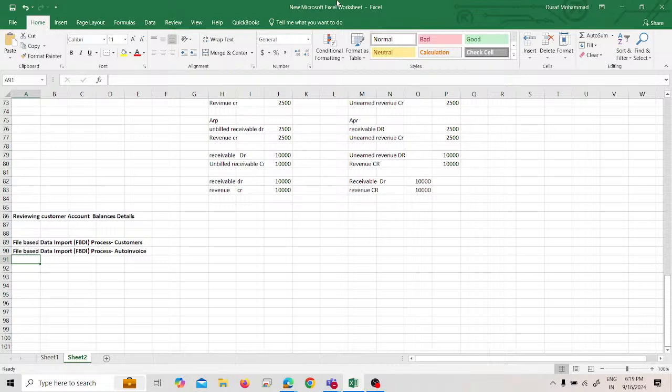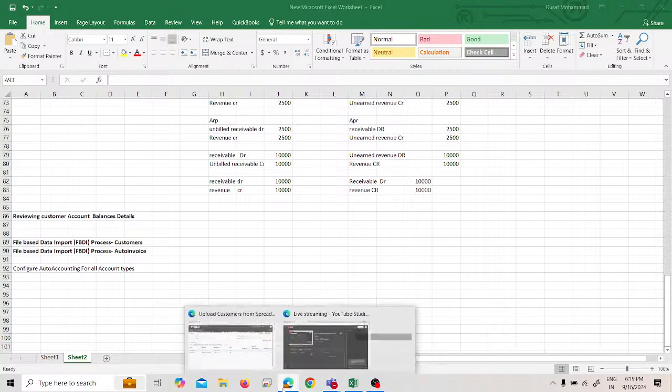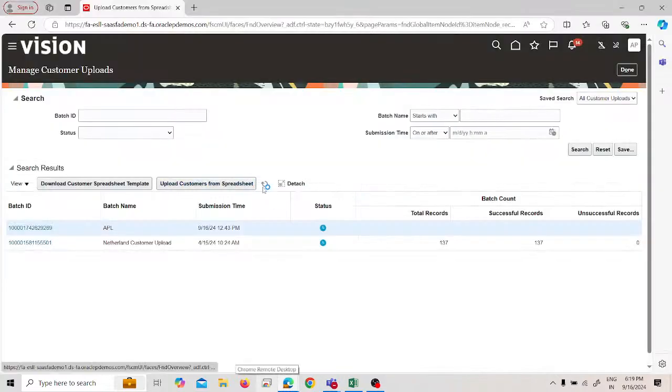So first we have to go and configure auto accounting for all account types. So yeah, so we will go. Let's see one more time before moving ahead that it has been done or not.